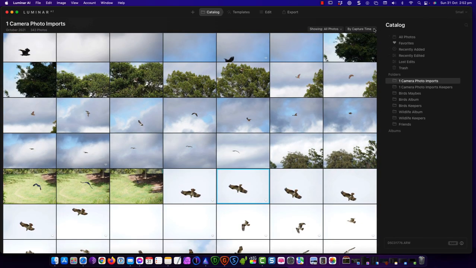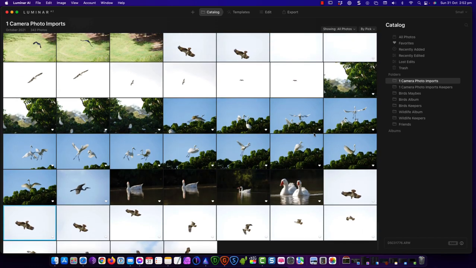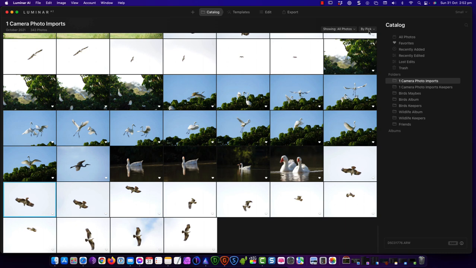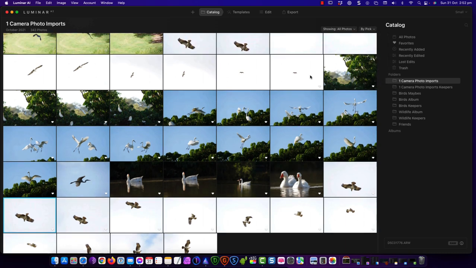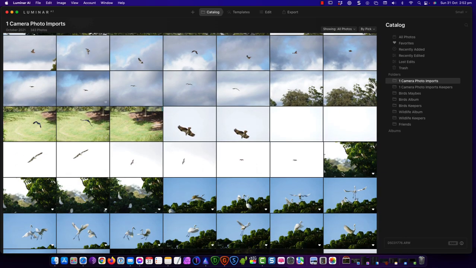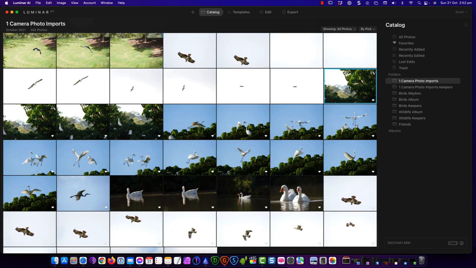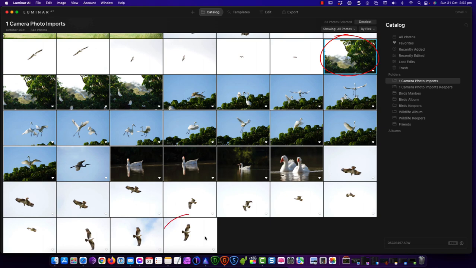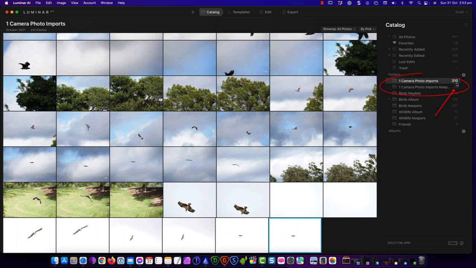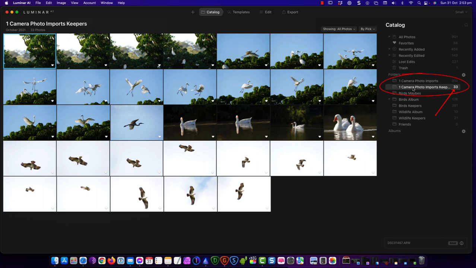So then come up here and I go by pick. And what will happen is these will be sent down to the bottom if you pick by ascending. All right, so then I'm just looking for the little hearts. It starts from here. So I'll select this one, hit shift, select that one. And I'm just going to drag these into keepers now. It's 33 photos out of 310 that I'm keeping. There they all are. See how that reduces down?